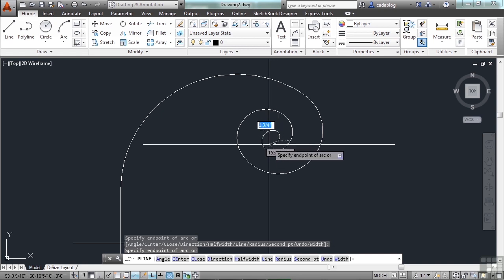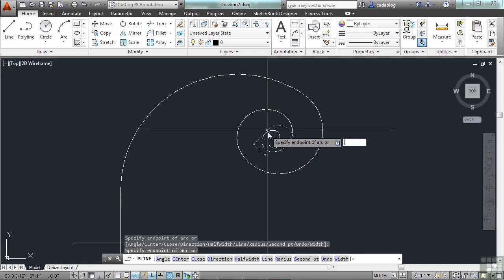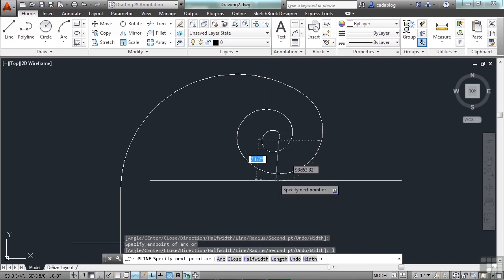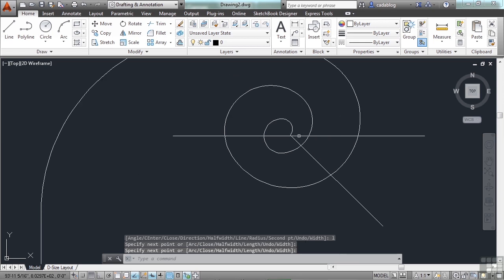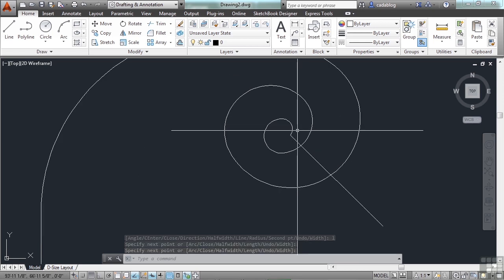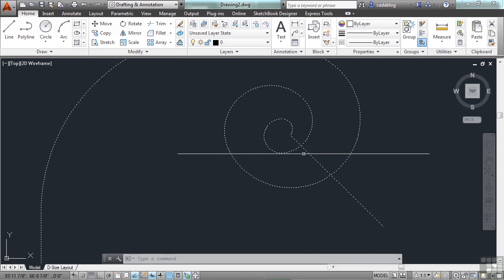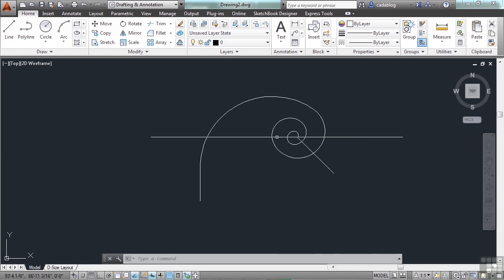Now to draw a straight line again, hit L, enter, and now you're drawing a line. Now that line will not be a tangent line to that last curve. It just starts from that point and continues on to wherever it is you pick. You can come up with some very interesting shapes with the polyline command.